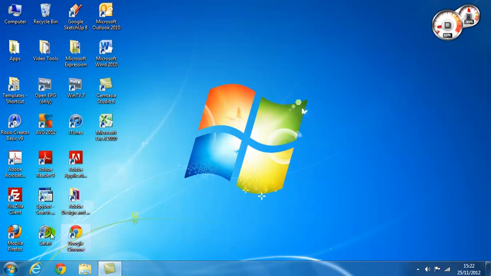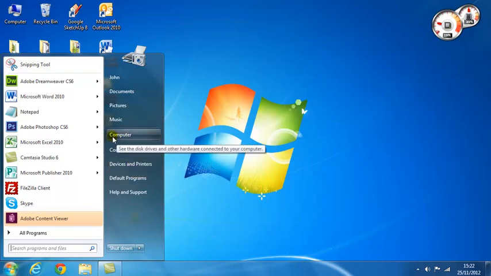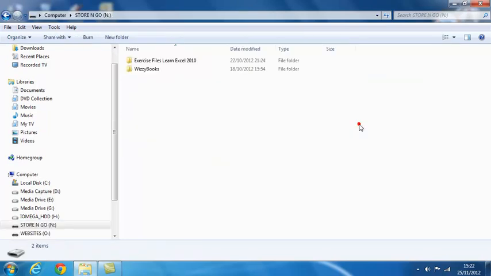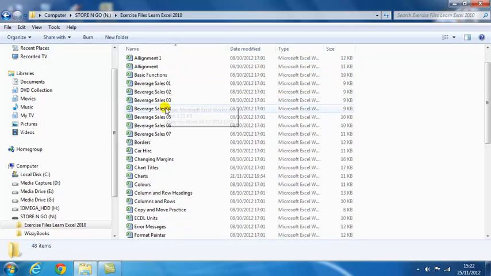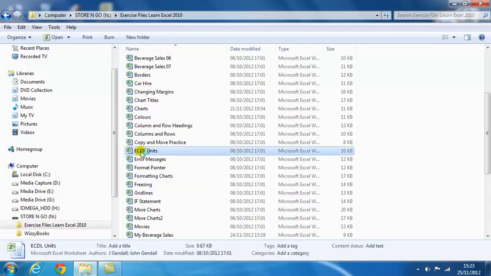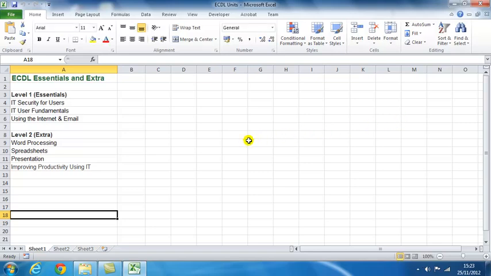First thing I'm going to do is open up the Excel spreadsheet that I want to work on. So I'm going to go to my computer, and again all of my exercise files are stored on a flash drive, Store and Go. So if I open that one up, this is the folder in which my exercises are stored. So I'll open that. And the file that I want to look at is the ECDL units. So if I double click that one, Excel will open, and so will that workbook.